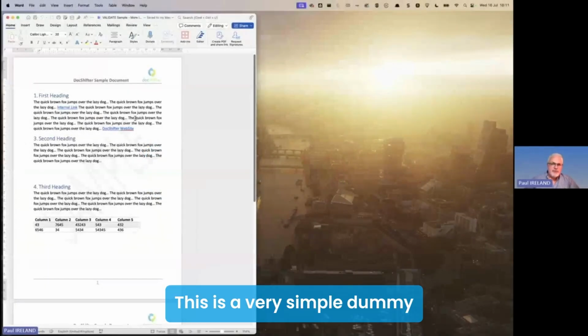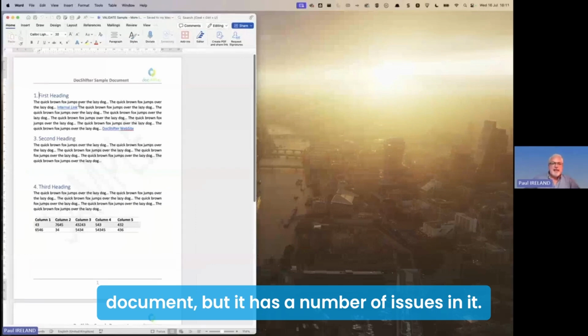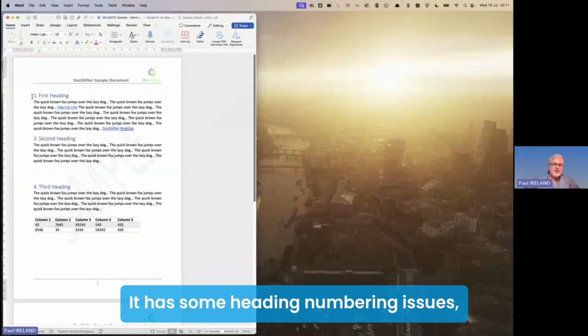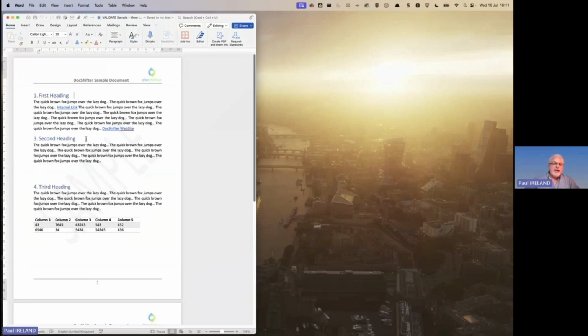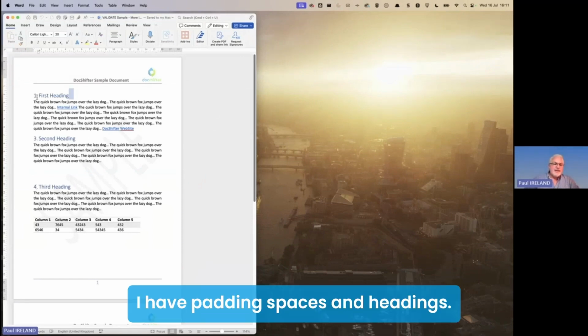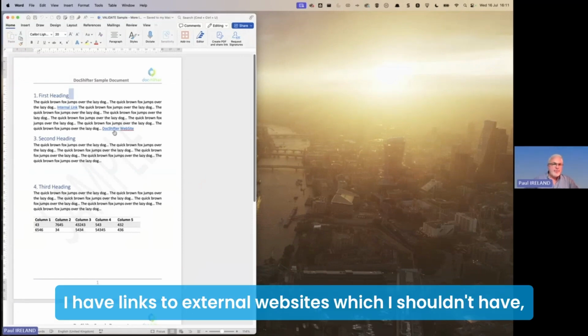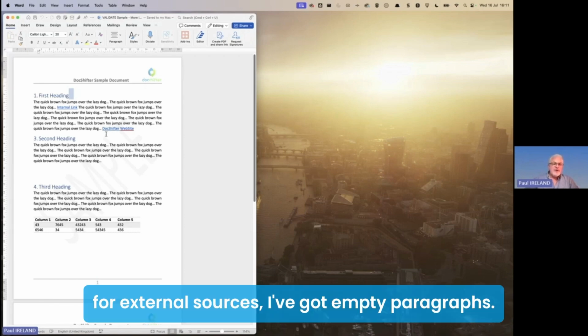This is a very simple dummy document, but it has a number of issues in it. It has some heading numbering issues. It goes 1, 3, 4, so the sequencing is incorrect. I have padding spaces in headings. I have links to external websites, or external sources, which I shouldn't have.